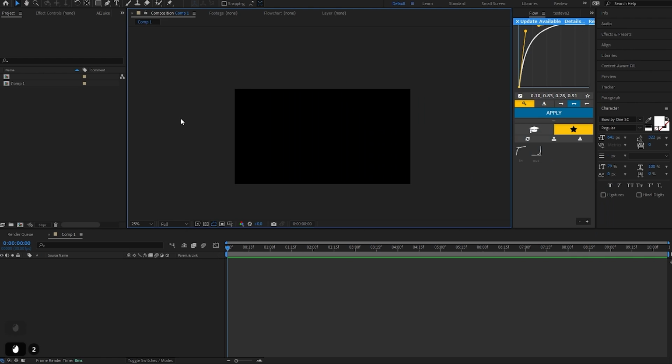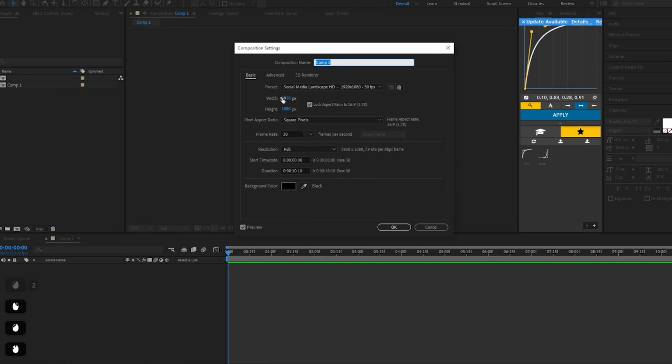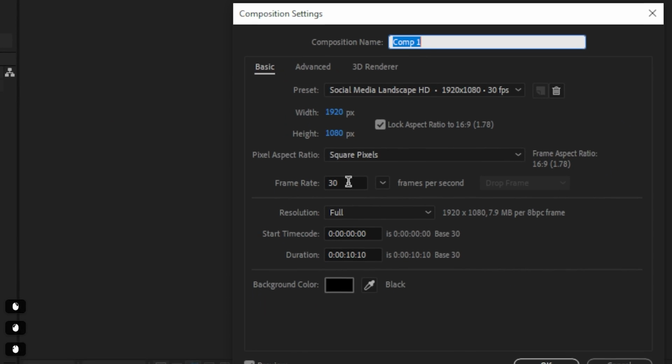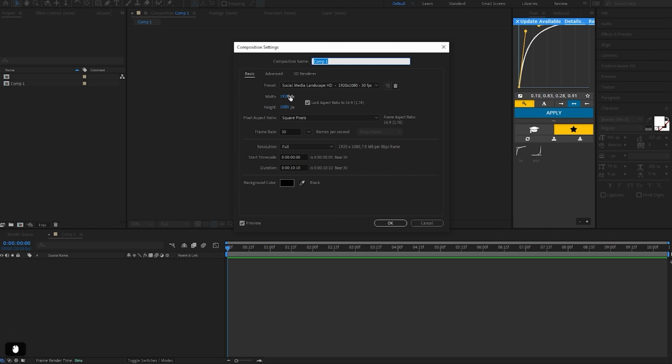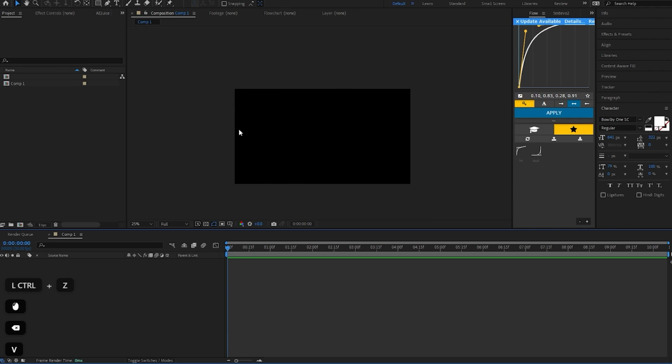First off, let me show you my composition settings. So I have 1920 by 1080 on 30 fps. You can obviously change these however you want to, but I'm gonna keep it like this because it's the standard one that we use. And the first thing we're gonna do is to make a text, right?